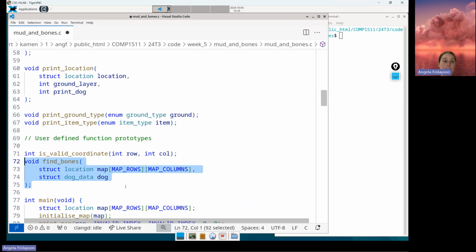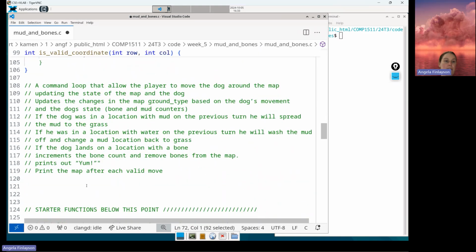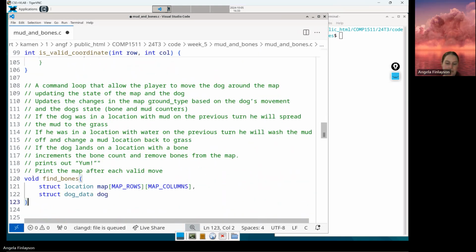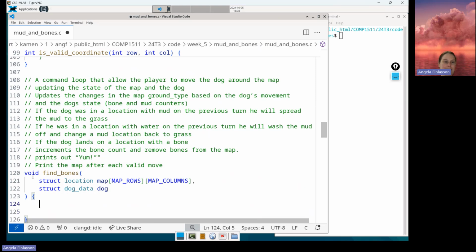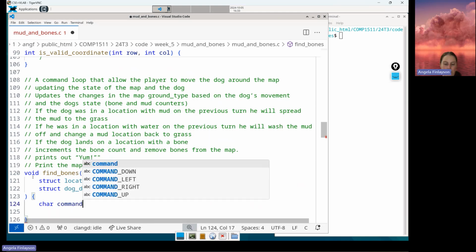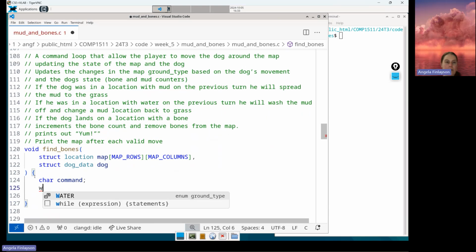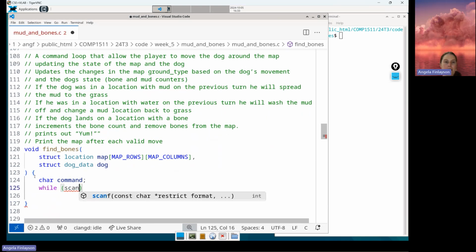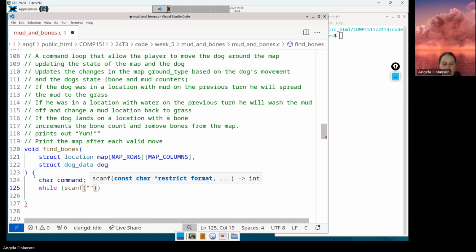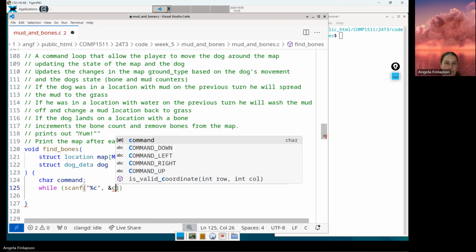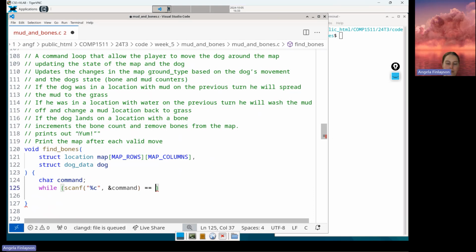So let's think about this find bones function. I've already written a comment for it, just to remind me of what I had to do. So this is the command loop, and the user will be entering A, S, W, or D, and we're going to be just continually reading that in. Now, I'll put %c here, but I'll show you that that's probably not what we want. So while this is still giving me a 1, the user's still entering characters. Okay?